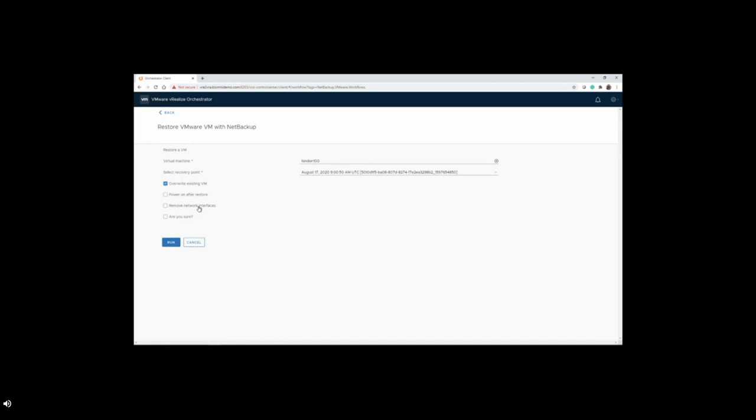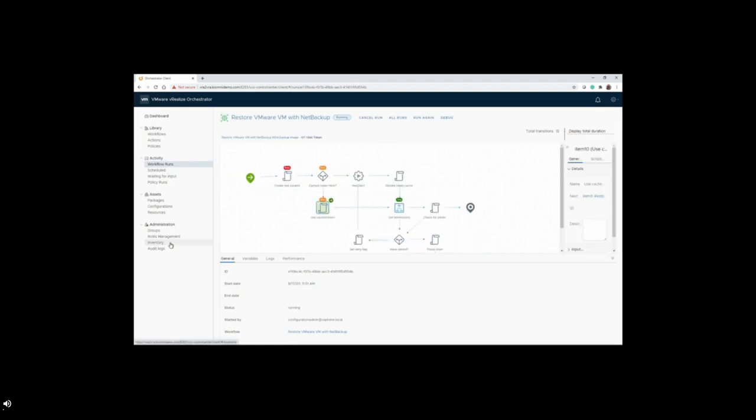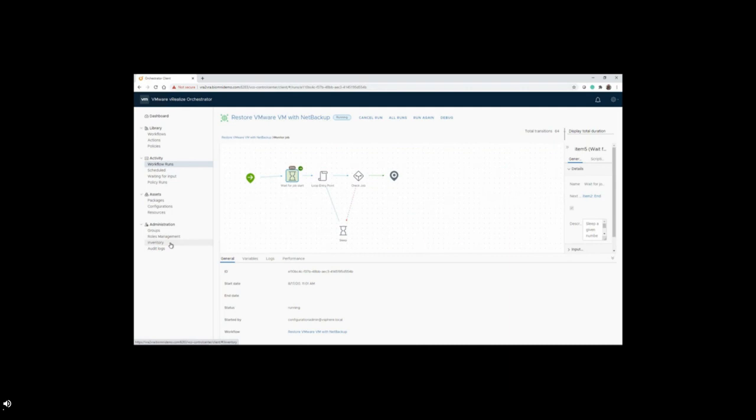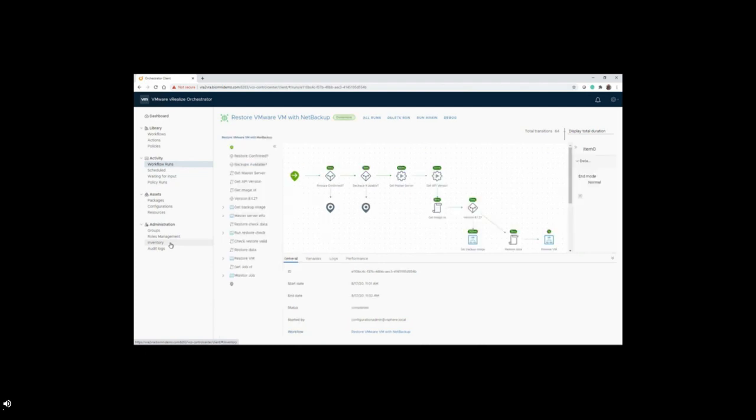So power on options or remove network interfaces. Are you sure? Yep. And let's go and run that. In this demonstration, I've let the VM restore run, and we'll give it a few seconds. It'll take its time to perform the recovery. And once it's done, it'll give you a visual representation of the entire flow of the restore job. And this would wrap up the recovery portion.